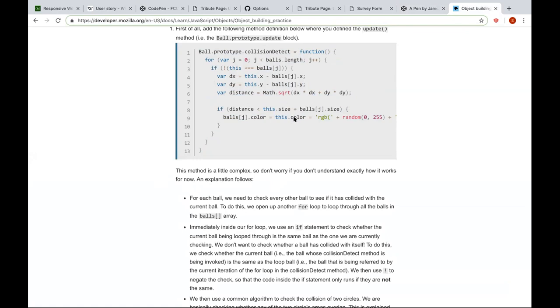It's not really that complex. For each ball, we need to check every other ball to see if it has collided with the current ball. To do this, we open another for loop to look through all the balls in the balls array. Immediately inside our for loop, we use an if statement to check whether the current ball being looped through is the same as the one we are currently checking. We don't want to check whether a ball has collided with itself.